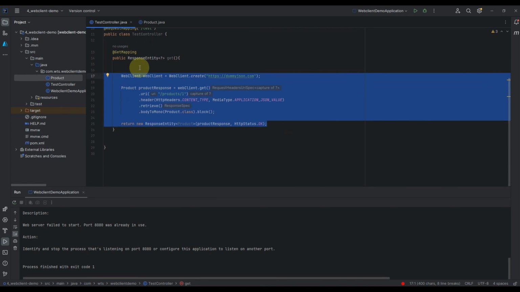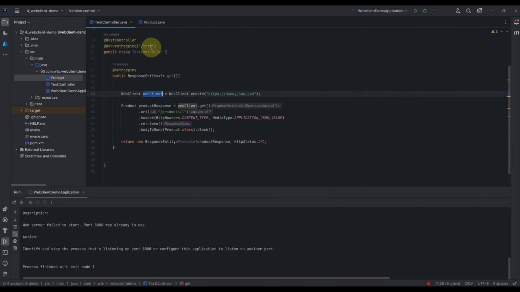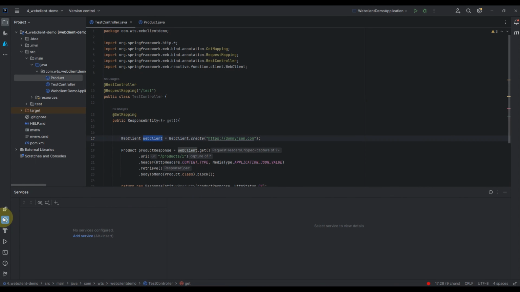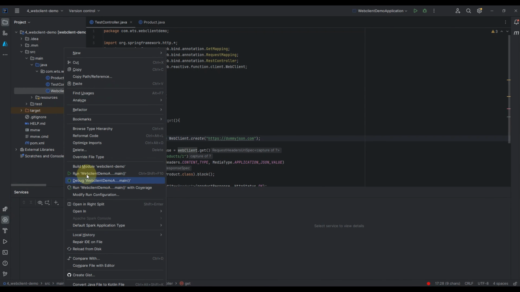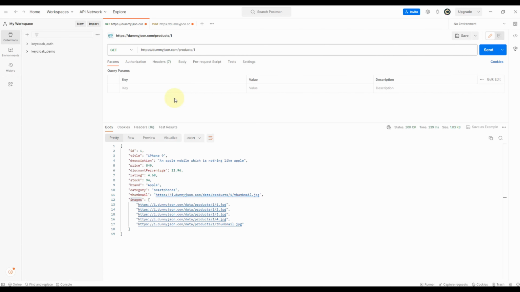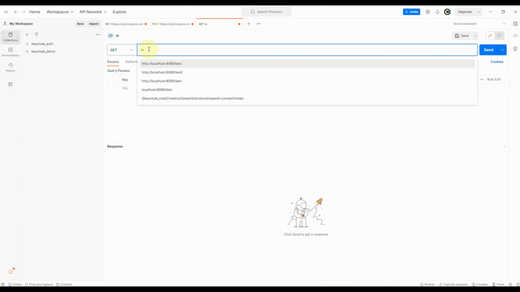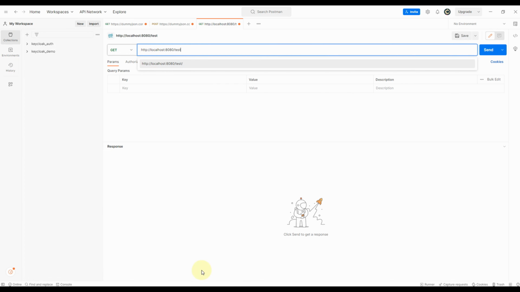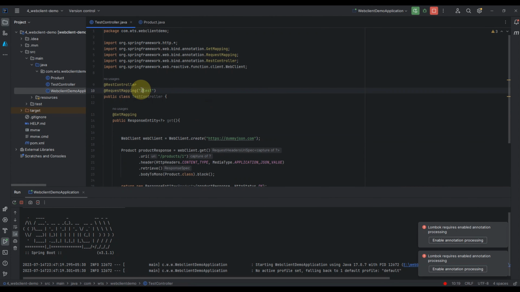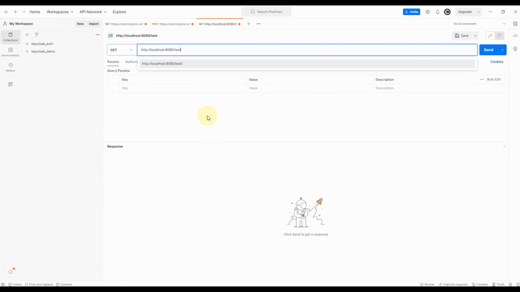This is the simplest way we can call a GET request using web client. Let me test this one using Postman. First we are running this one. We have to run this code from here. After running this one, just go here and create a request. This one is localhost, and I am calling test, localhost/test, because this is running on port 8080 with the test path. This is a GET mapping. Yeah, let me call this one.